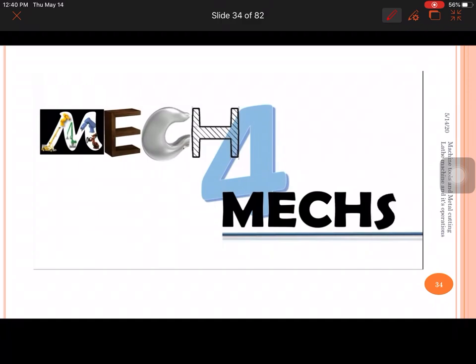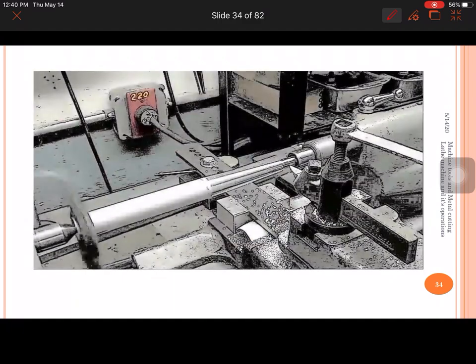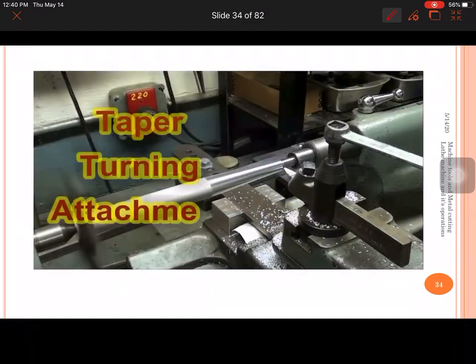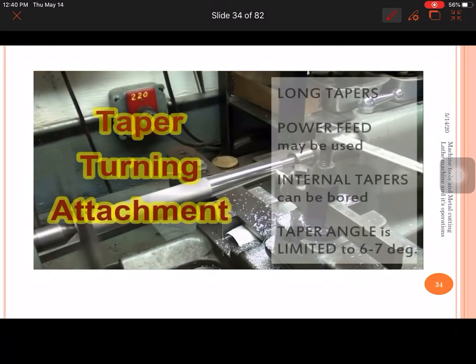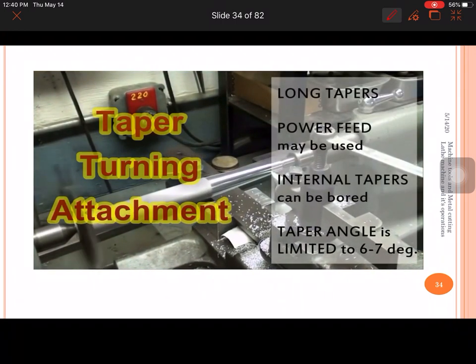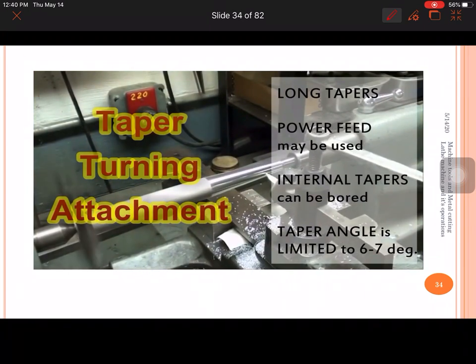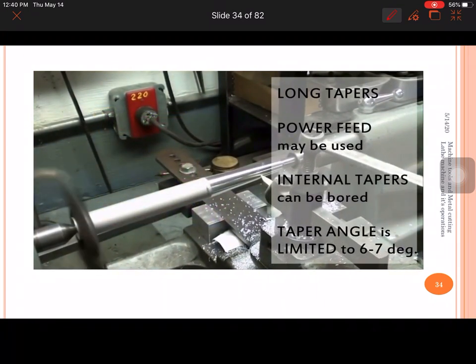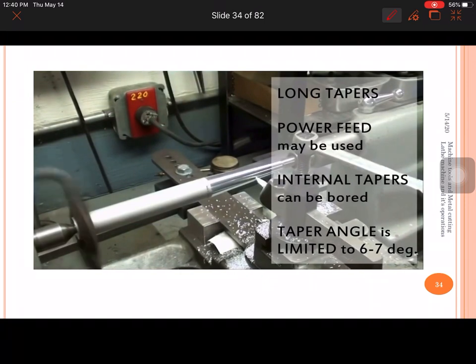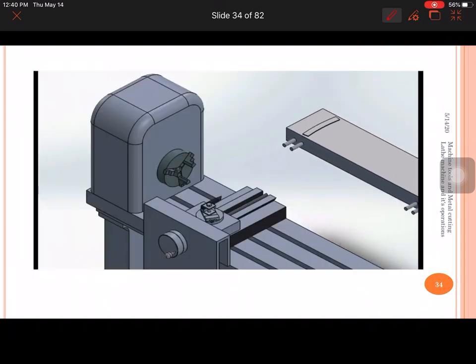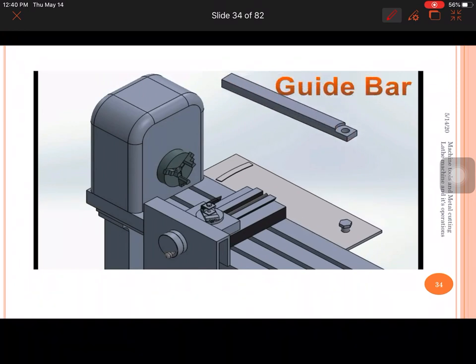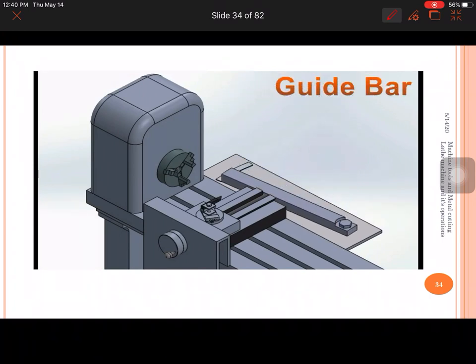Here this taper turning attachment is typically recommended for long taper cuts, which may be external or internal, but there is a serious limitation that the taper angle is limited to 6 to 7 degrees only. And the longitudinal feed which we are providing during this operation can be manual or automatic. And this is the animation related to this taper turning operation, and these are the parts related to this taper turning operation.